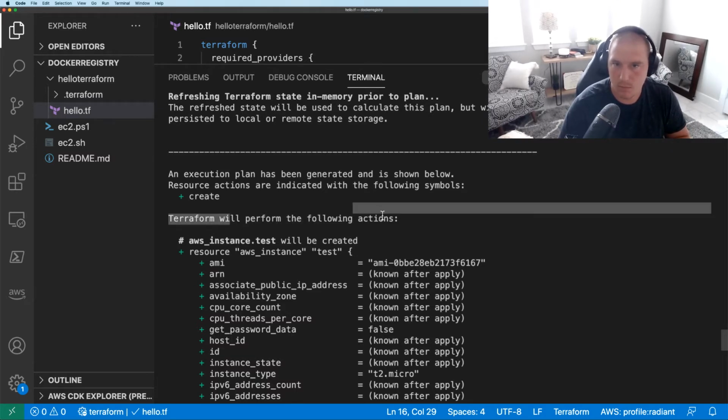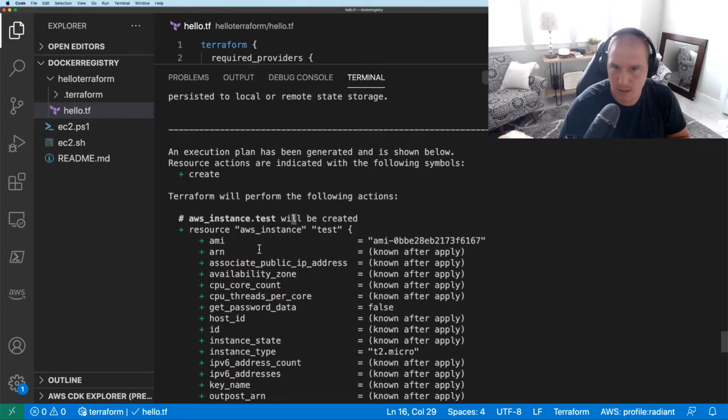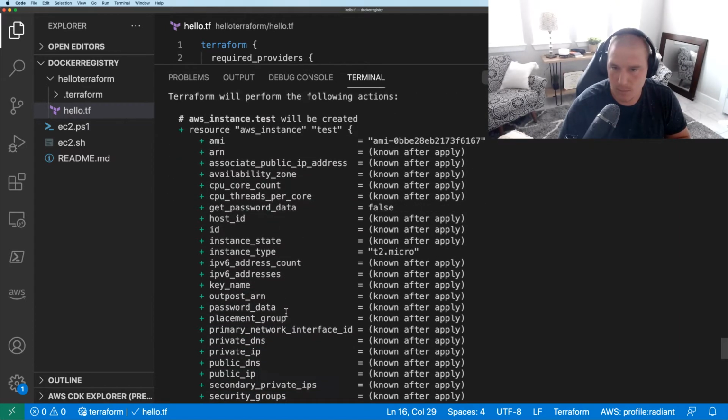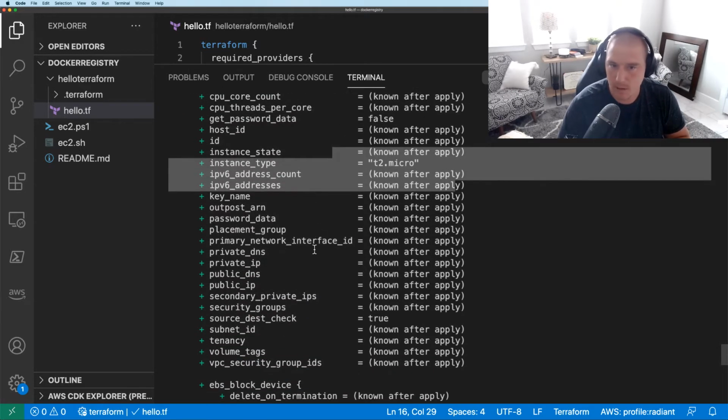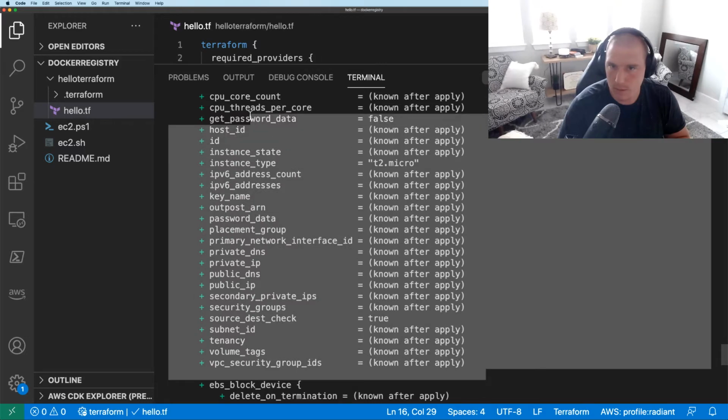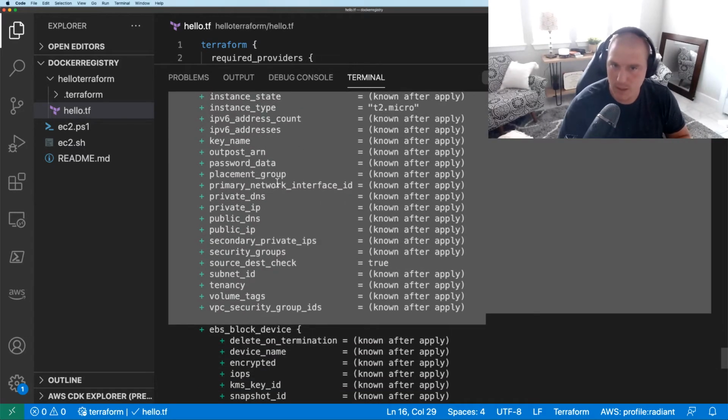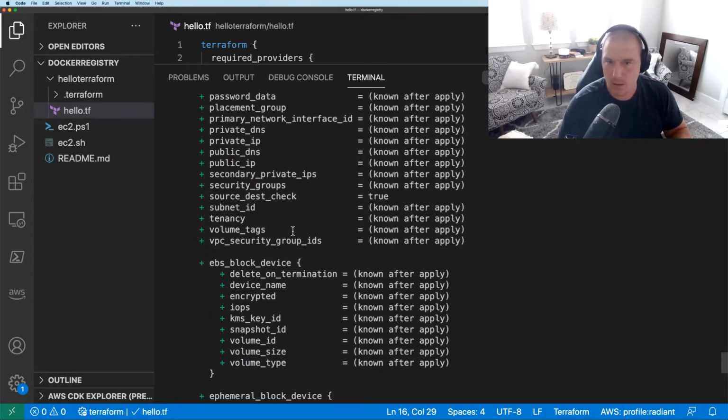Terraform will perform the following actions. AWS instance test will be created. It tells us the AMI. It tells us all these other properties are going to be changed off of apply. And what's good to note is all of these can be configured and wired up to be output variables, and we can get into that in a future video.